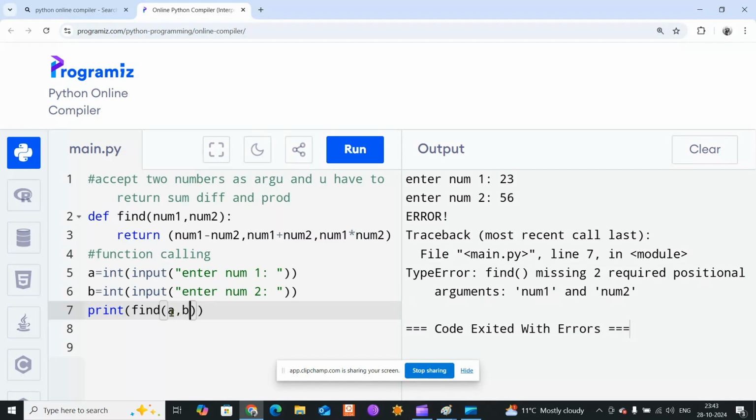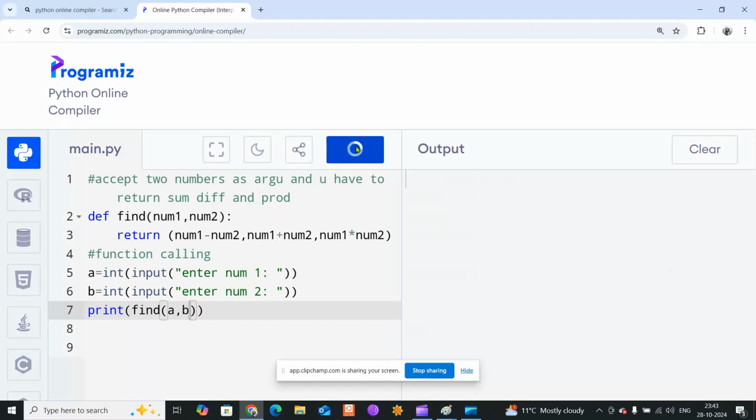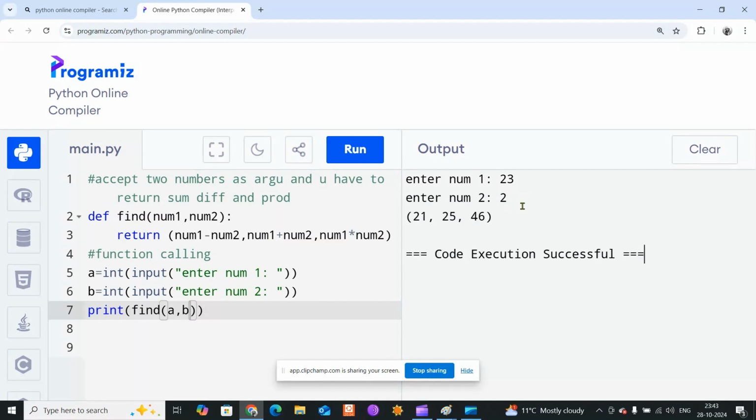B, right? That means A will be stored in num1 by default because it is at position zero, and B will be saved in num2 because these are at position one. Now, if I run it again, it will give you the output. Let's say I'm entering 23, and the second time 2. The difference, 23 minus 2, is 21. 23 plus 2 is 25. 23 into 2 is 46, right?